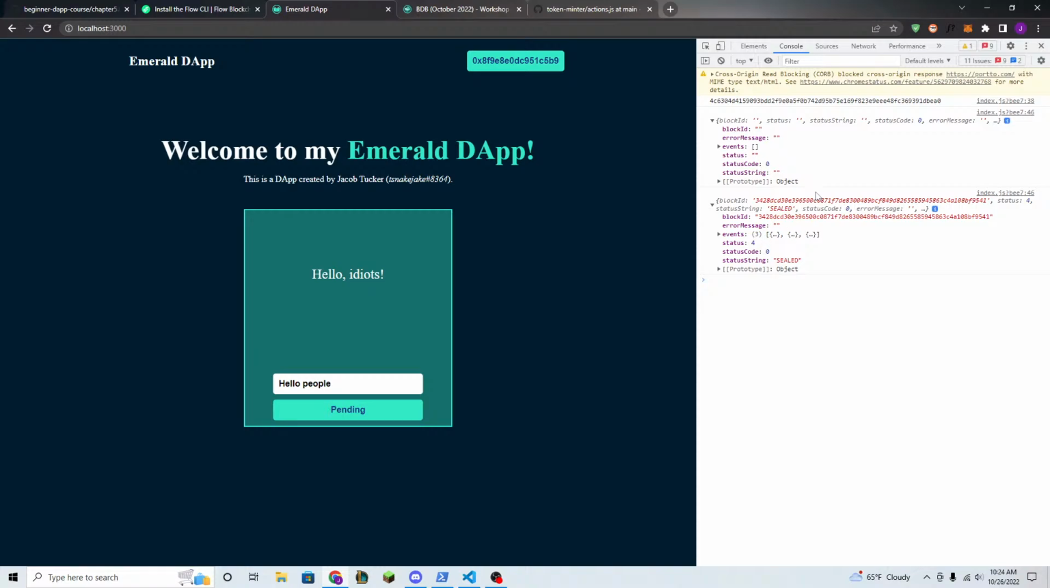Okay, well, I don't know what's going on, but the Flow testnet transactions are being really bizarre. And we can actually see that here. See, it skipped from pending to sealed. It didn't even go through executed. So I'm not really sure what's going on with testnet at the moment, but that's kind of funny.